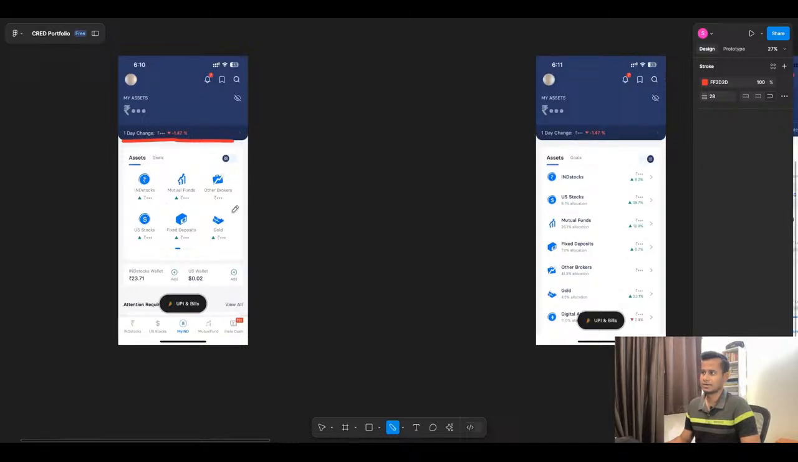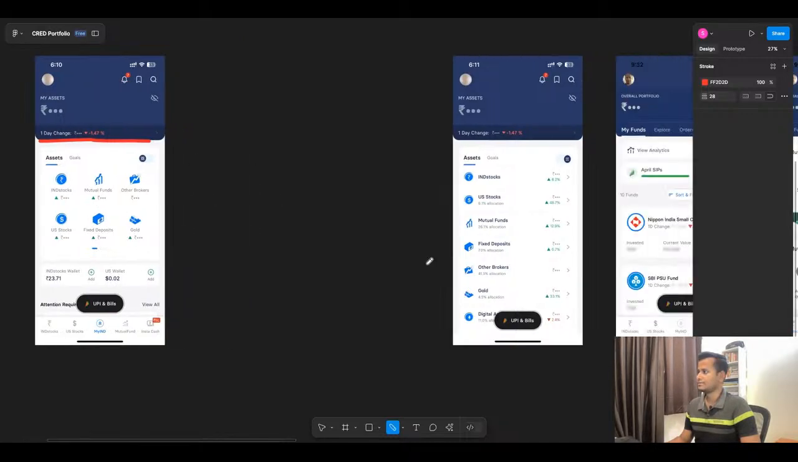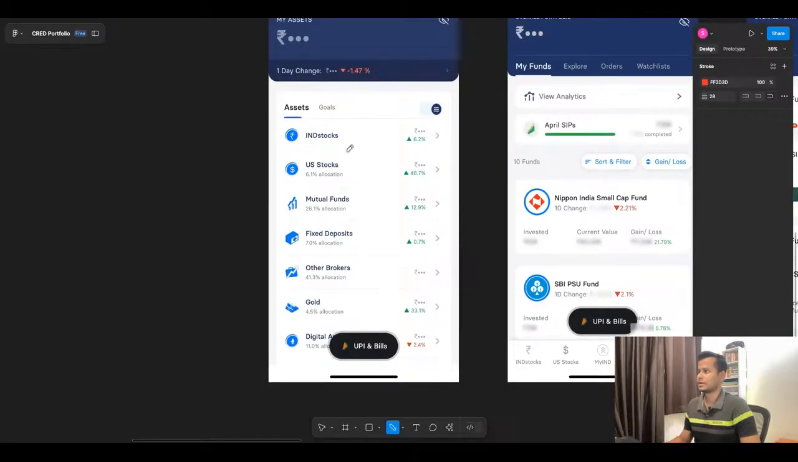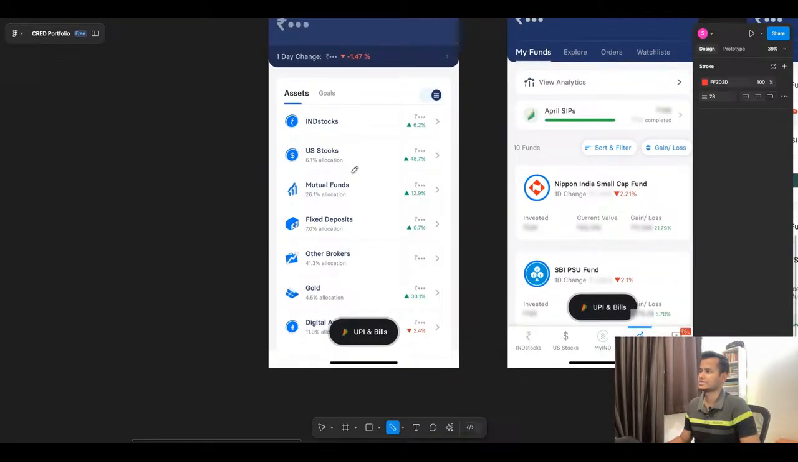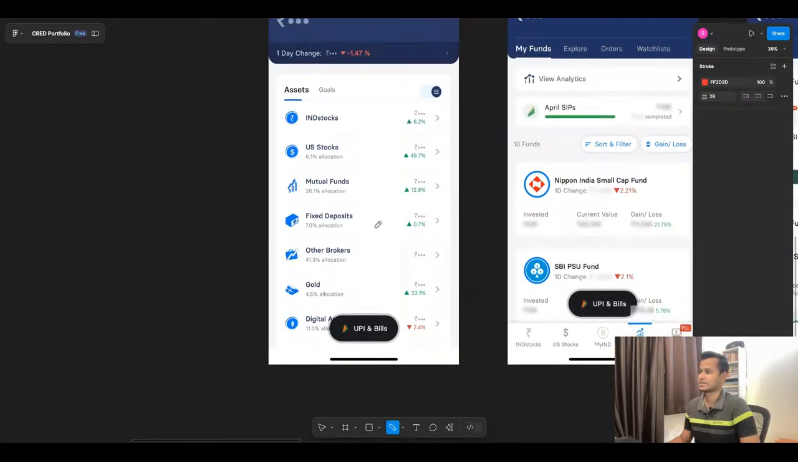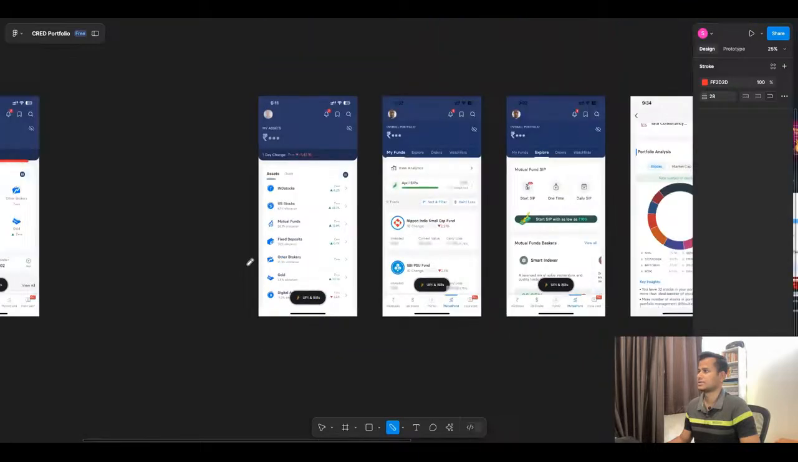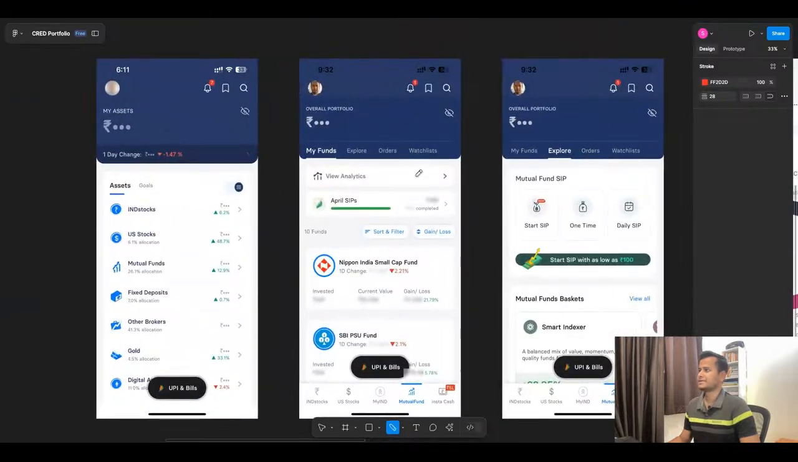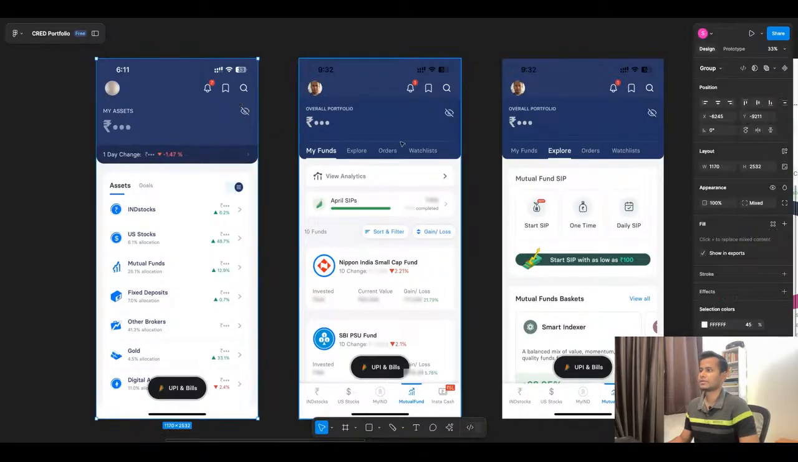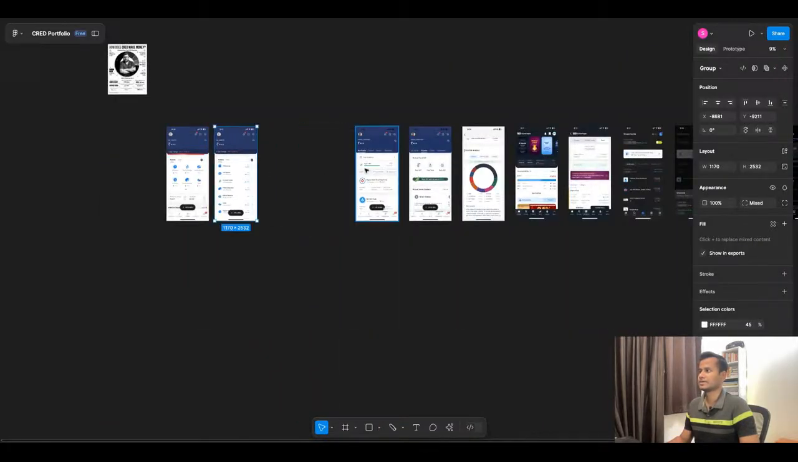This is the grid view. They also have a list view, correct, where they are showing the information, then how much is the gain of all those things, like how much I have put in IND stocks, then US stocks, then how much they have appreciated. Mutual funds, then it also has fixed deposits, then other brokers, gold, digital, and everything. Okay, let me keep it aside.